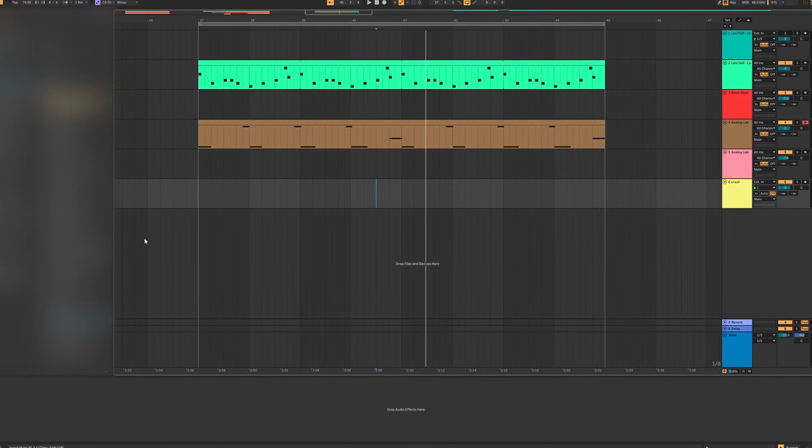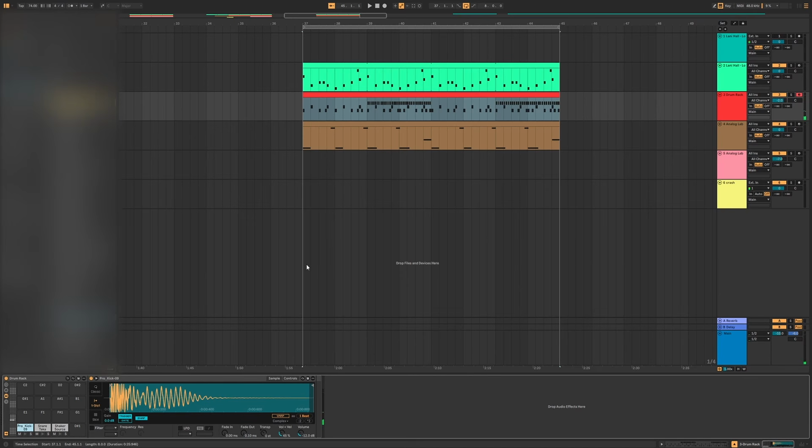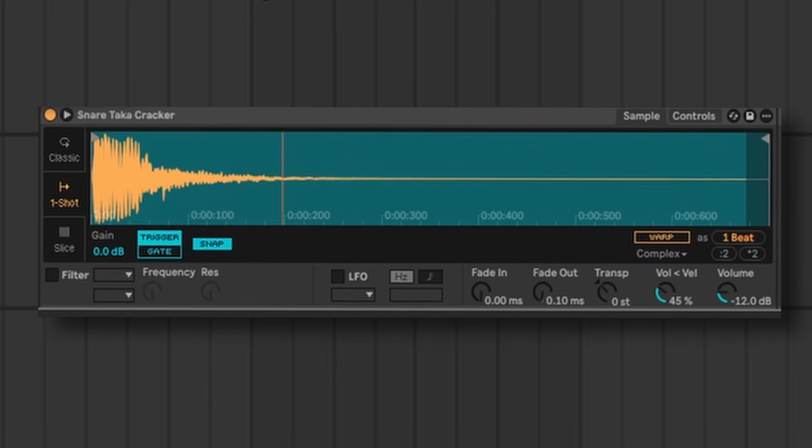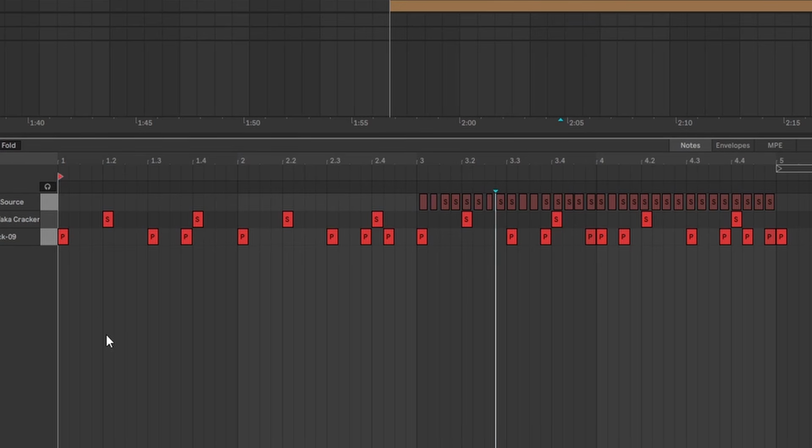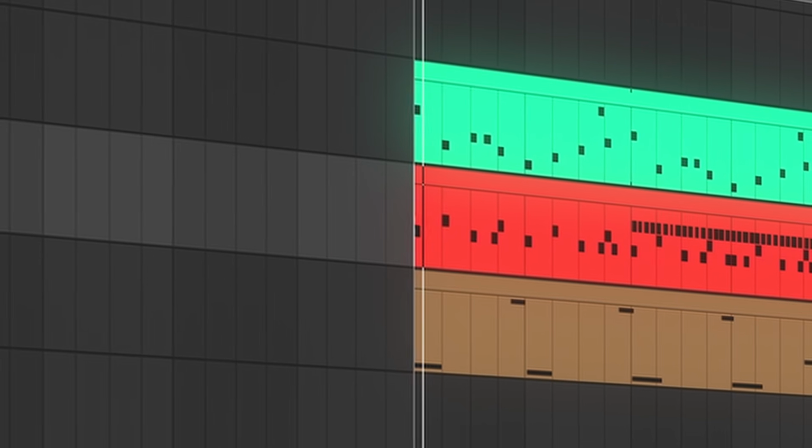Right, so next I wanted to add my drums. So here is the kick I used, my snare, and the shaker. And I just made this very simple pattern with it.